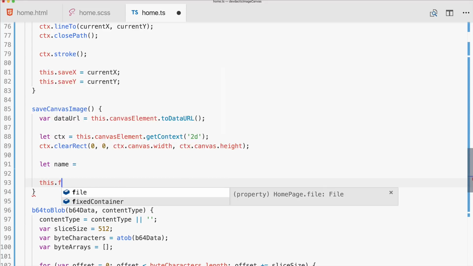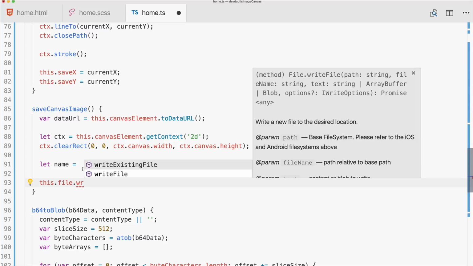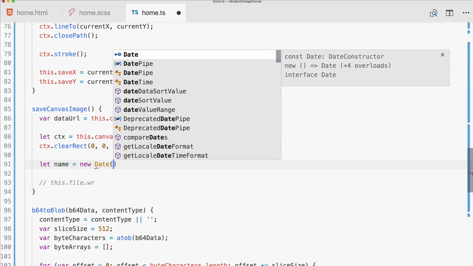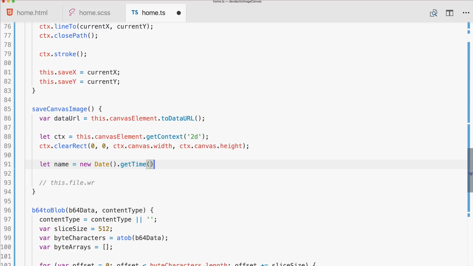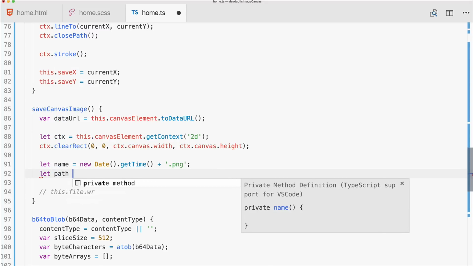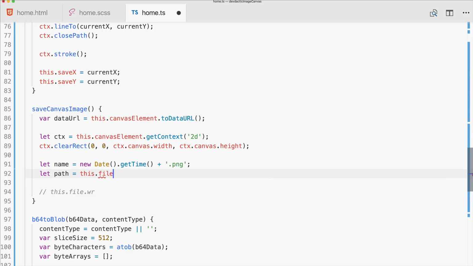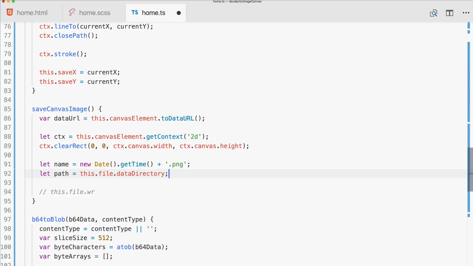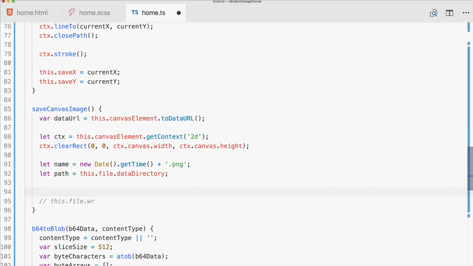The file plugin expects, if we want to call write file, a path, a name, and the actual file, or create file in this case. No, I think we use write file. Anyway, let's create a new name for the file using the current time plus .png. So it will be some timestamp.png, which is unique enough for this case. The path to our file will be the data directory. Of course, you could specify something else, but this is directly inside your app. You can use some options if you want, but we don't need them actually.